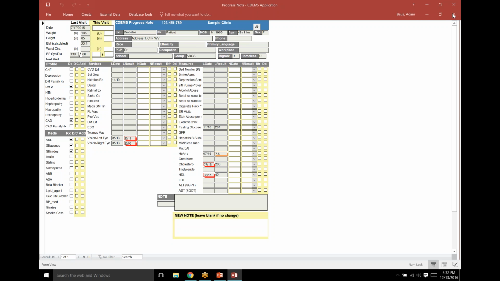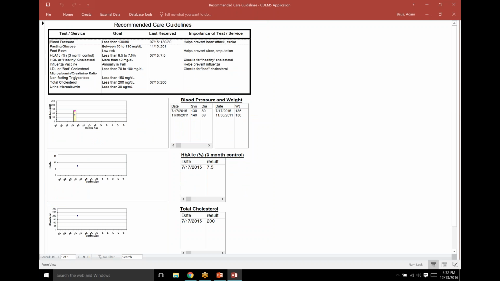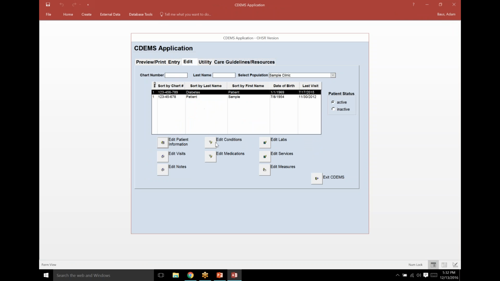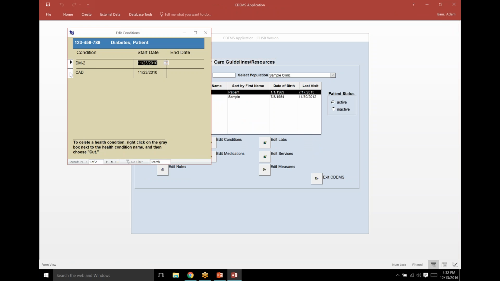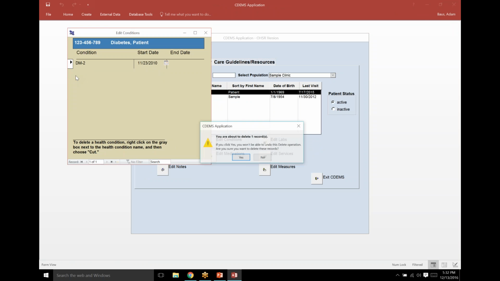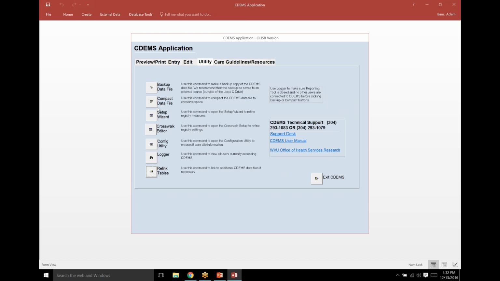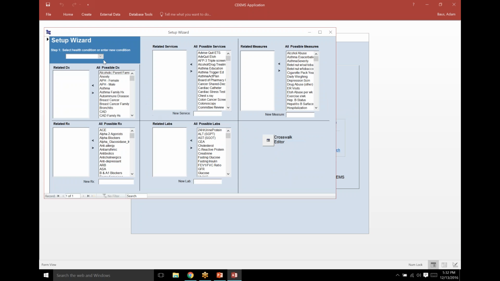And for sake of clarity, I'll limit this patient's health conditions to just type 2 so that we don't have other data that's popping up right now. So first things first, I will edit their health conditions and get rid of CAD for the moment and limit it to just type 2 diabetes. Okay. And so back in the utility tab, Setup Wizard, we'll pick type 2 diabetes.